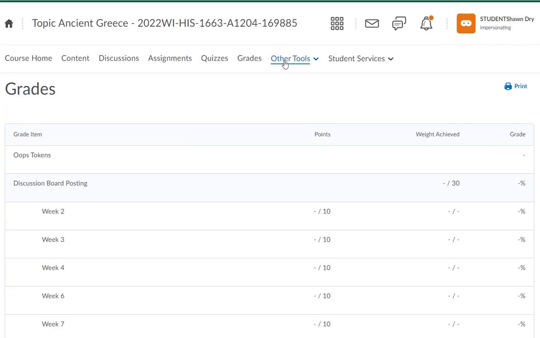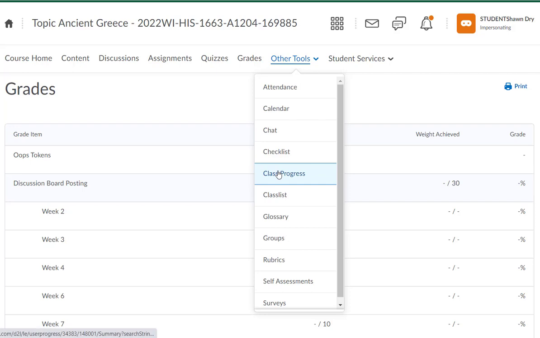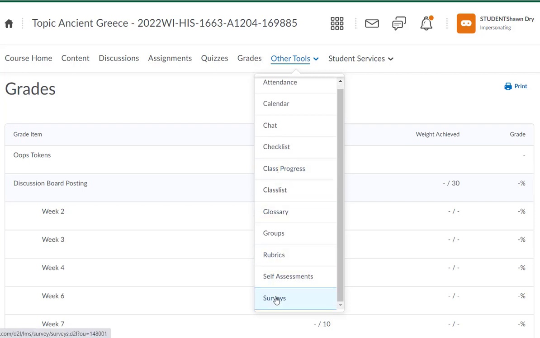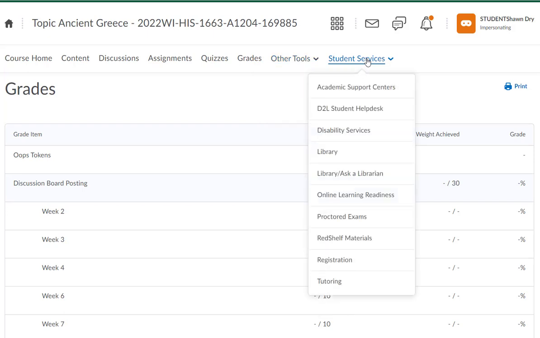The other tools drop-down menu has the class progress feature, which is important, and then that's how you get to the surveys. This student services drop-down menu you can use to get to important places like the academic support centers, the library, or information about tutoring.